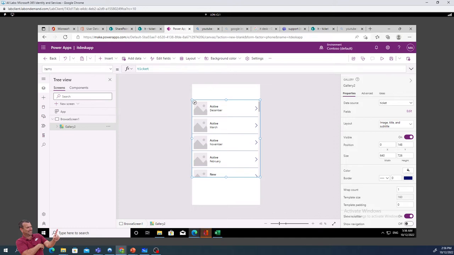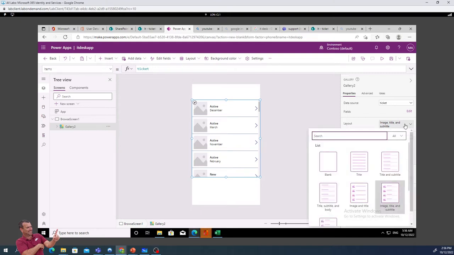On the gallery 2 properties pane on the right of the screen, I'm going to select the down arrow next to the layout. So layout here. And select the option label title, subtitle, and body. So I'm going to select title, subtitle, and body. And you will see that the gallery will be updated based on this selection.